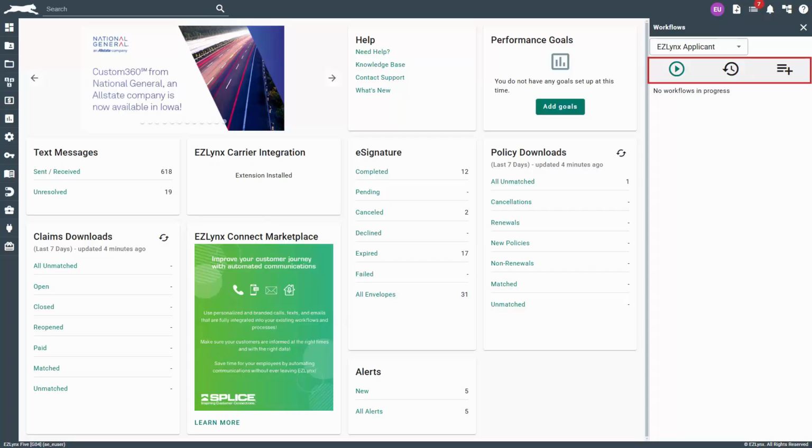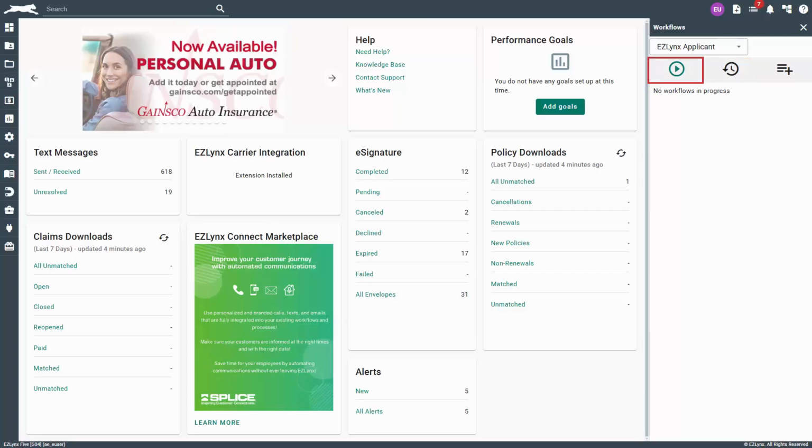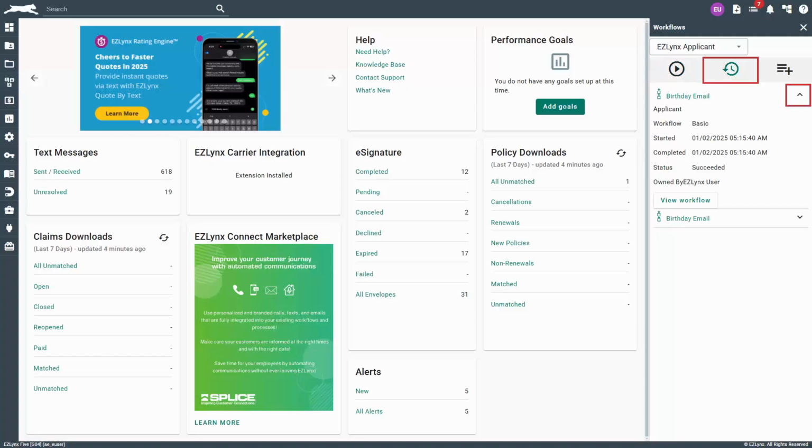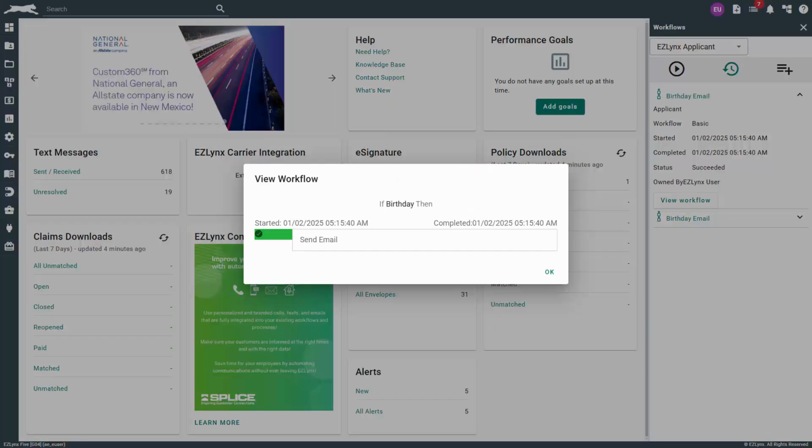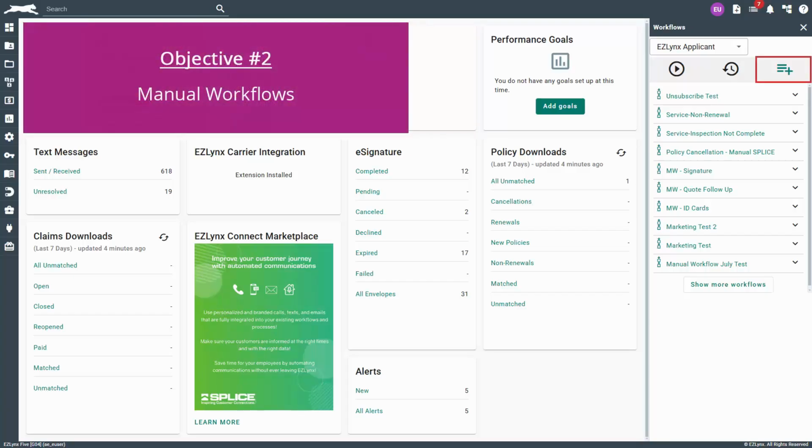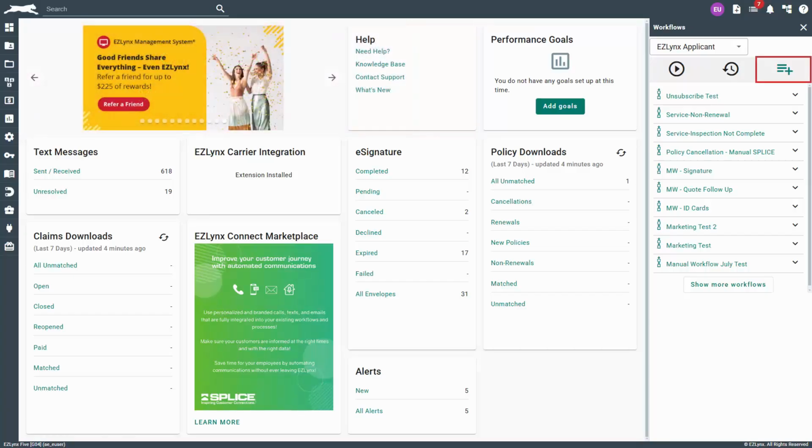Within the workflows window, there are three additional icons located under My Workflows, which include the Play, History, and Start Workflow icons. The Play icon shows in-progress workflows for your agency. The clock icon indicates historical workflows and results can be expanded to show the applicant's name, workflow type, started and completed dates, workflow status, and workflow owner. There is also a link to view workflow data, which displays the date and time an action was taken for a particular workflow. To manually start a workflow using a template, click on the icon that resembles a triple bar with a plus sign. This is the Start Workflow icon.